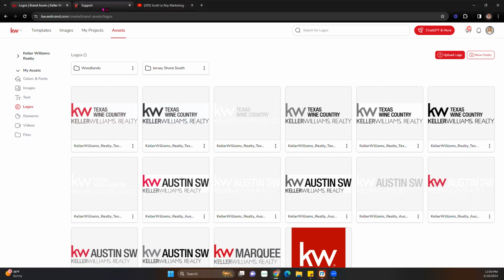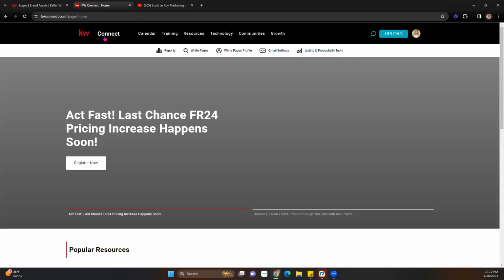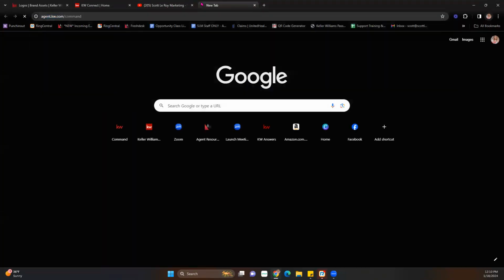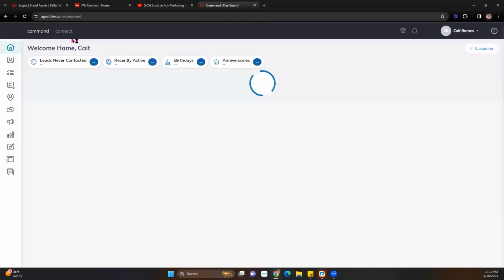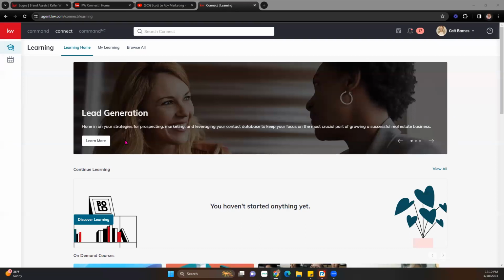So in order for us to do that, I'm actually going to go to kwconnect.com. Now, I do want to point out that KW Connect is different from the Connect that is within Command. So let me just pull up Command for 1 second to show you guys what I'm talking about. There is the Connect option here in Command. That is not the same thing as KW Connect currently.